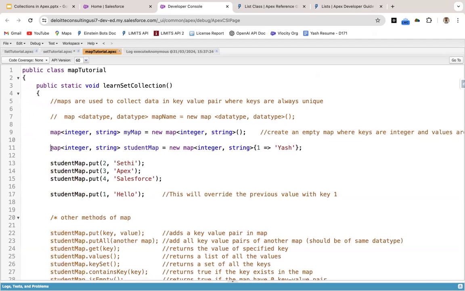Here, what if I want to create a map and assign some values to it? So one and then arrow Yash. So this is how we assign the values to a map while creating the map. Map of integer comma string student map, then into the curly braces, the first data type one, and then arrow and then Yash.